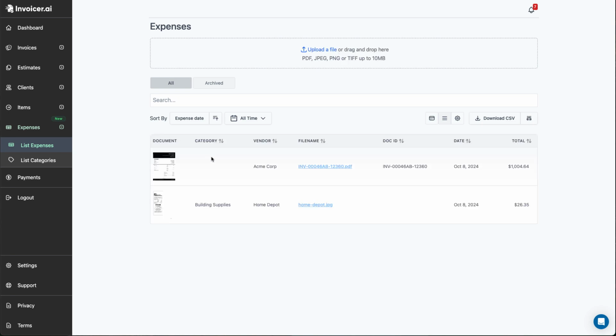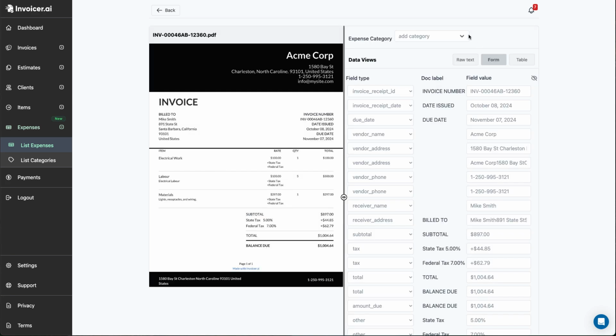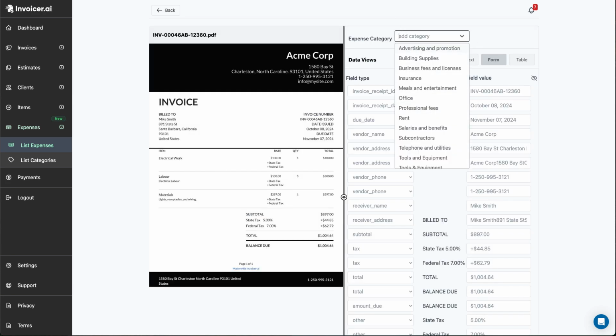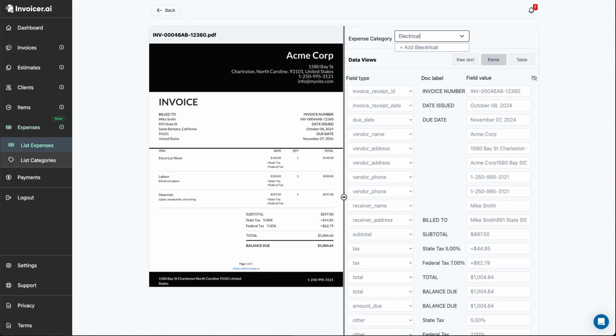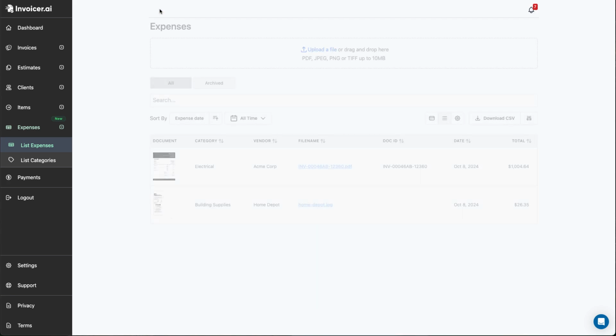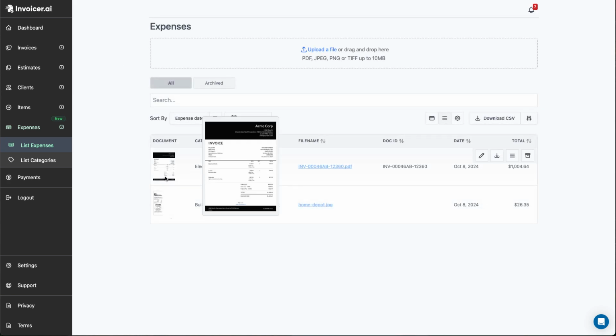And now we can see that the vendor name is already there. There's a file name, there's a document ID, there's a lot more info in this one because the system was able to extract all of the info. The only thing is category again, so let's go in and we'll add it. We'll just put it under electrical because it's for some electrical work. This is a fake document we created for this example. We'll add it here and we'll go back and we'll see it's categorized now.